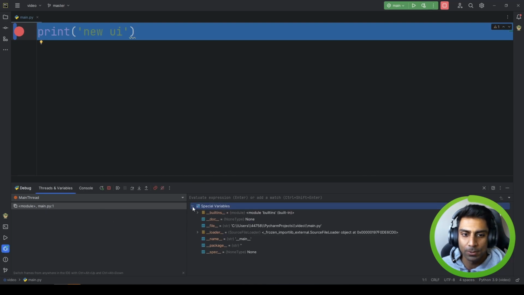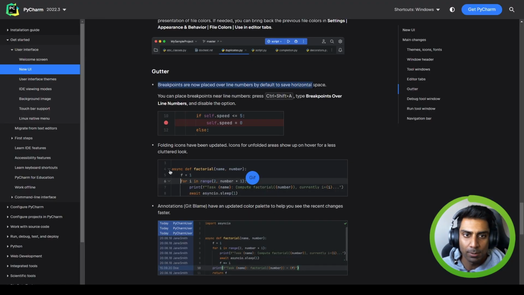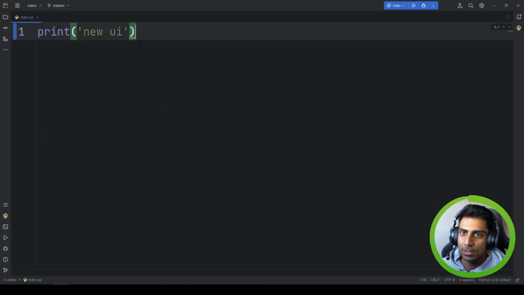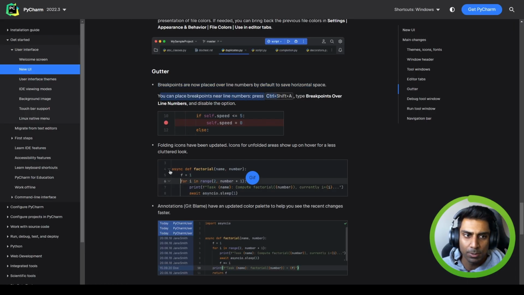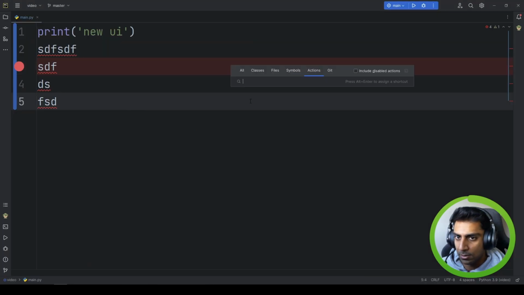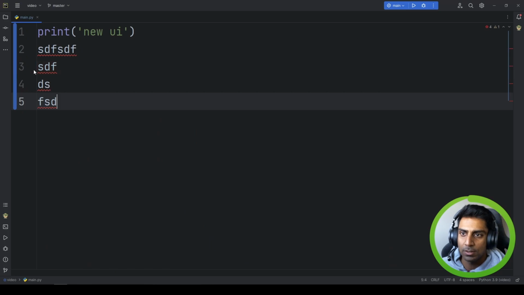Okay. Cool. I mean, the debugger is looking nice. I must say the icons are a step up. Gutter breakpoints are now placed over line numbers. Yeah, I guess so. Does that make a difference? You can have Ctrl line numbers. Okay. Ctrl+Shift+A. That brings up the actions. You can place breakpoints near line numbers. Press Ctrl+Shift+A, type breakpoints over line numbers and enable. Okay.